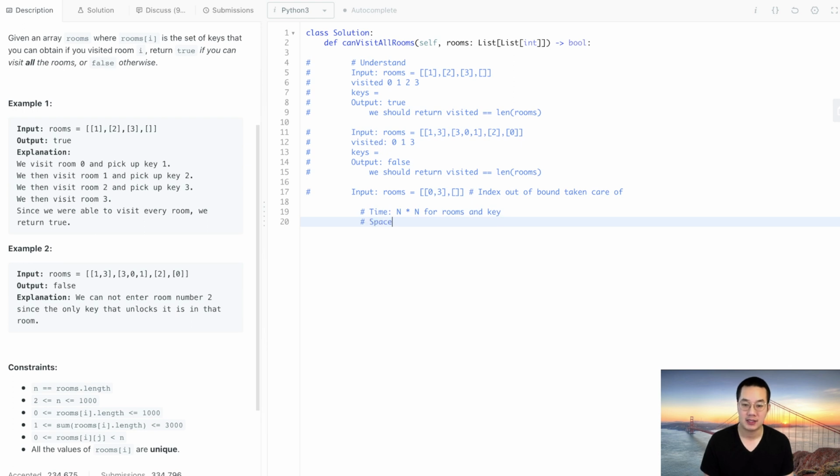And space, what is that going to be? Well, it's just going to be n, because we're storing the visited and we have keys. Well, actually, every time we process a single key, we can get n number of keys more. So it's actually n times n for total number of keys possible. So that is possible, but we could bring down the cost of that to O of n. How can we do it?